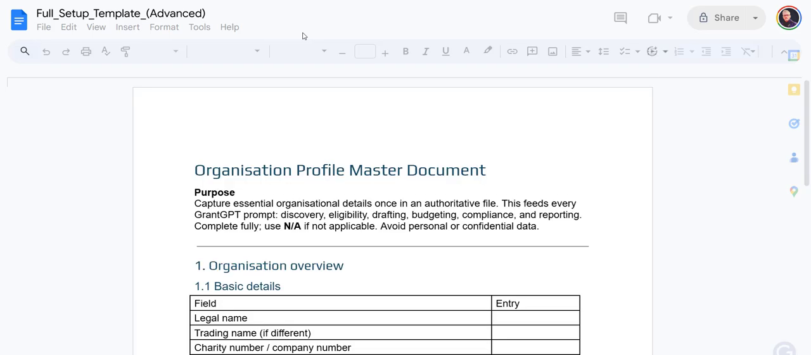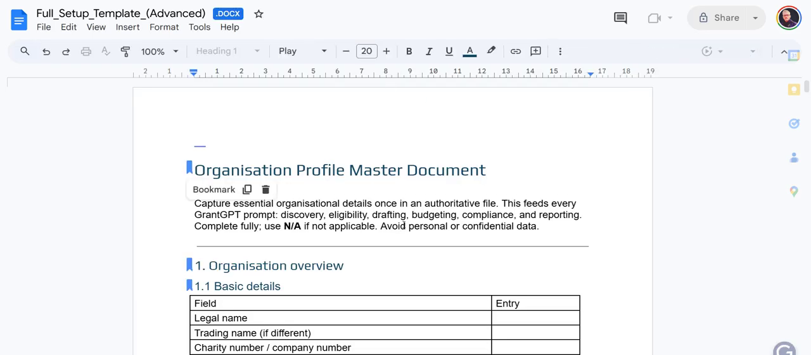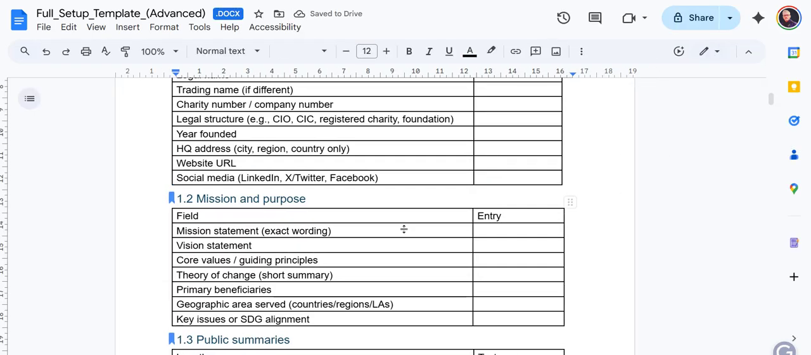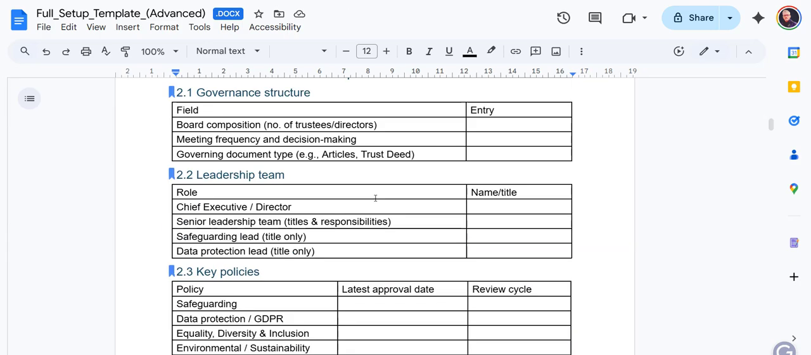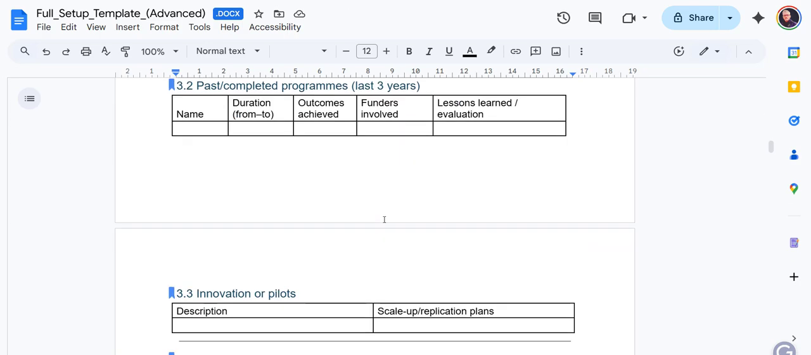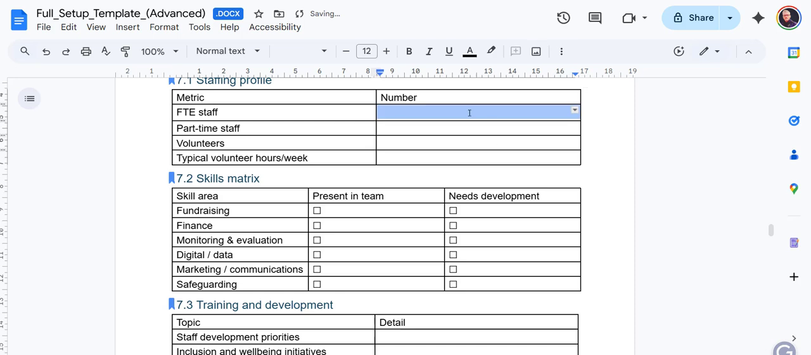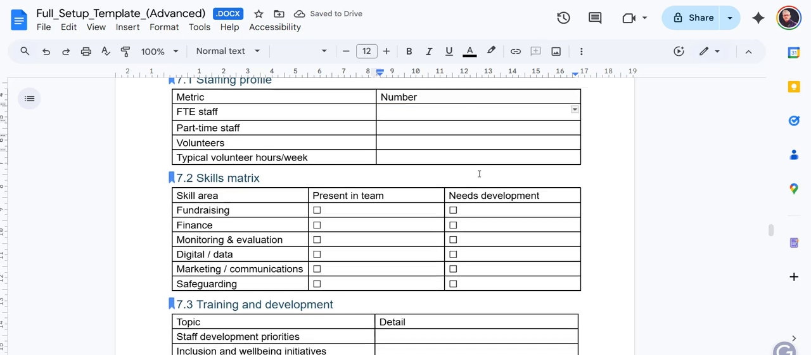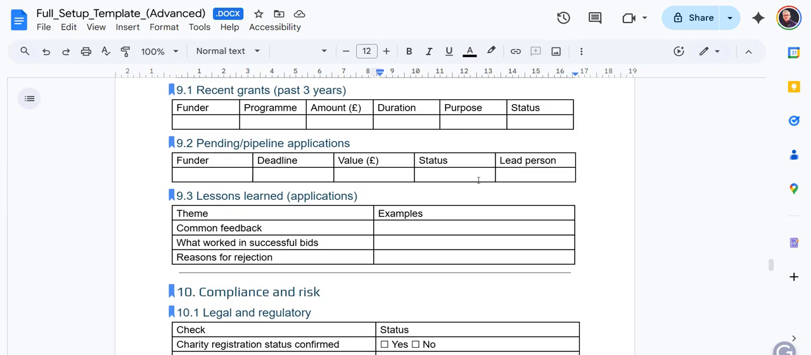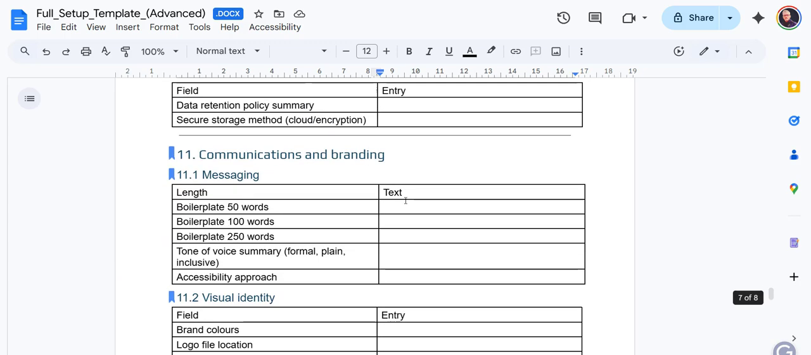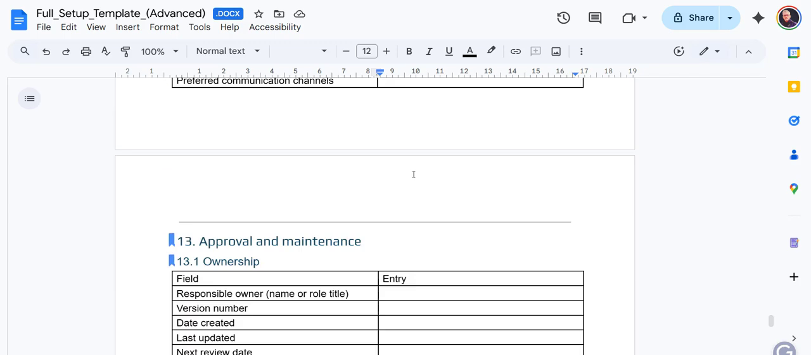So you open this and I would give yourself an hour at least just to really go through this and give as much detail as possible. The more detail that you put in this, the better long term, because that means that GrantGPT has got something to get the information from without having to hassle you, without having to ask other questions, without putting in placeholders to be filled in later. It should just be done. You put it all in and it's done once.